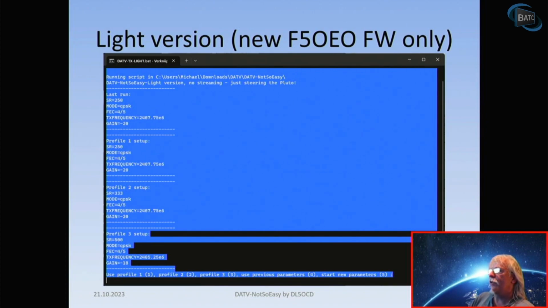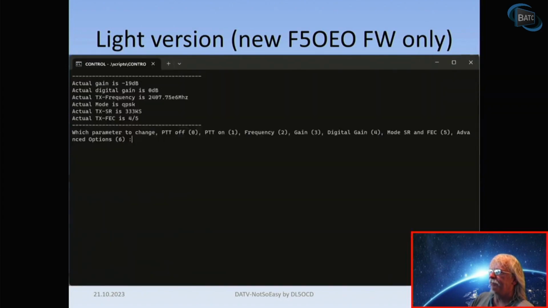Yeah, there's also a light version for when you do not want the embedded FFmpeg decoder or encoder to do the job. You have also the possibility to just steer the Pluto and stream from an external device. Yeah, the control window is almost the same. There you can steer things like frequency, sample rate, FEC, and so on and so forth.